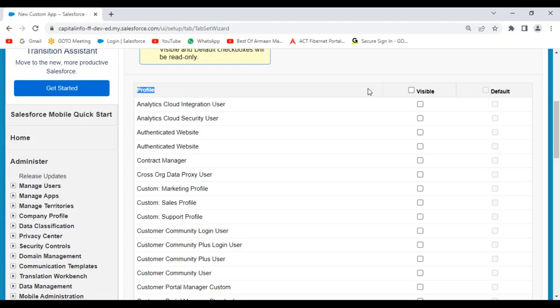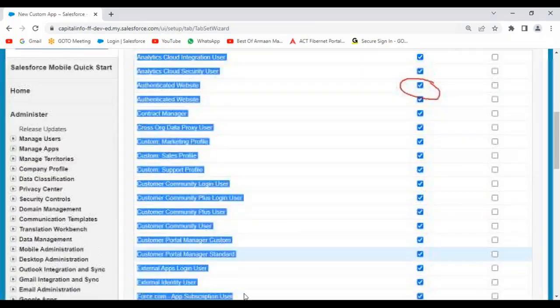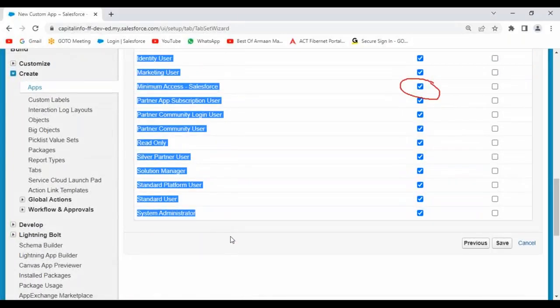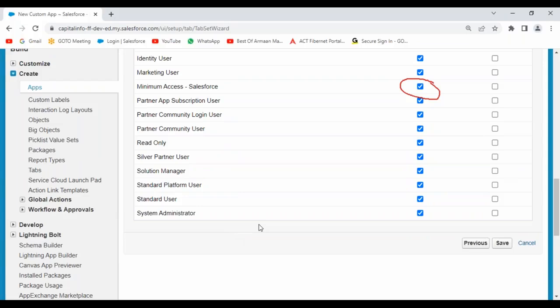Currently I want to make this application visible to all the people, so I'm selecting this visible checkbox here. I want to make it visible to all the profile users. So select that visible checkbox. Now all the profiles have been selected here. Whatever users are available inside my org, all the users will be able to access my application.